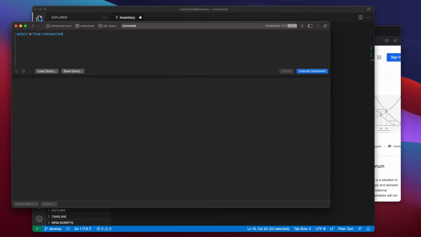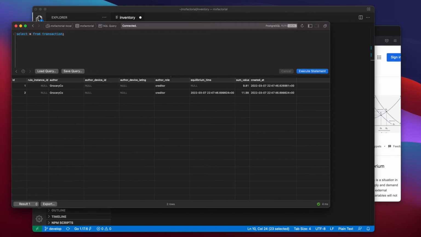Select star from transaction. We'll label that number 1. Again, no mention about milk, bread, and eggs in this table. You just need an ID from here to group transaction items. There's only 2 transactions simulated by the test seed migration.